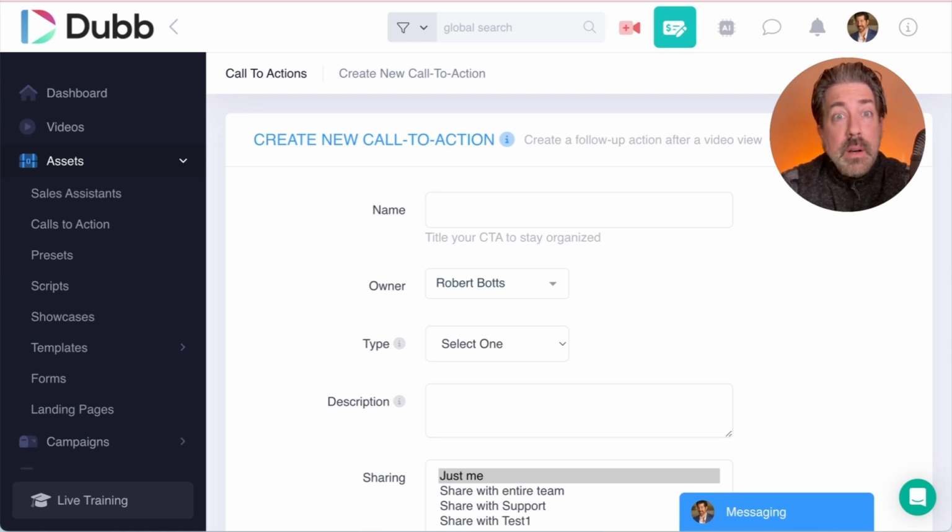The recipients of your videos will not see the name of the call to action. Only yourself and team members will see the name. The owner of the action will determine who sees this action in their library by default. The owner will be the person creating the call to action.